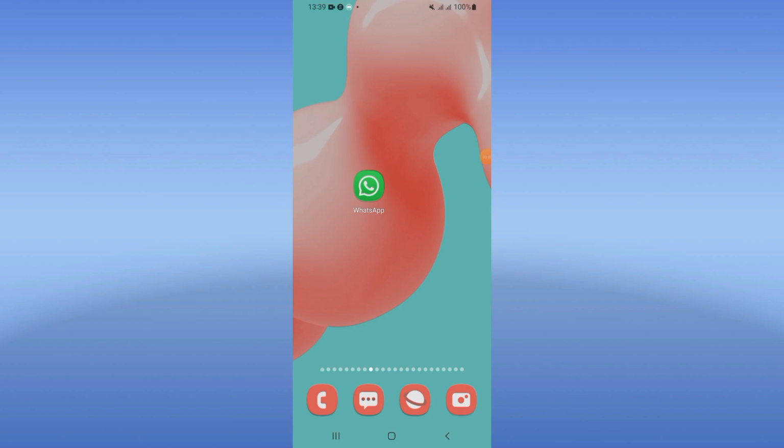WhatsApp bug on your Android phone. Welcome everybody, today I will show you how to solve and fix this problem.